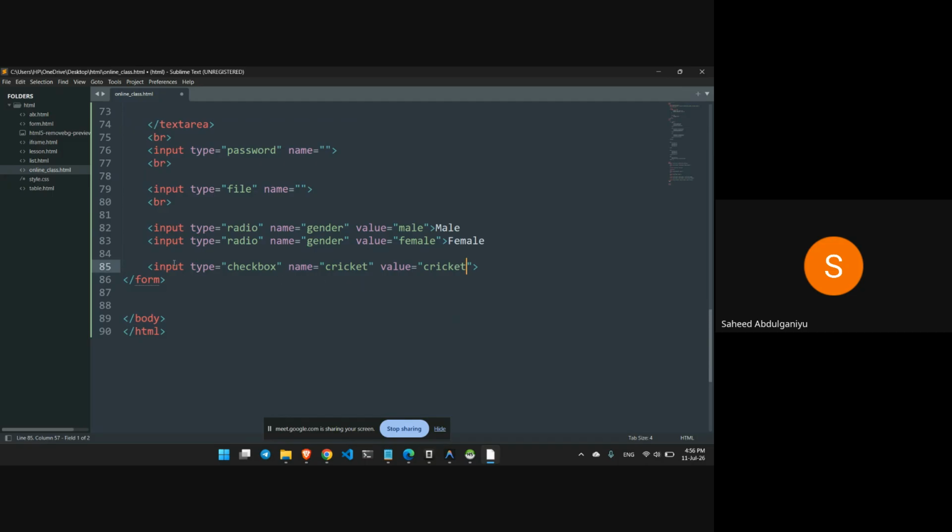We can have a label for each of our input types. We have a label which is going to indicate the kind of checkbox we have. This label means this cricket is meant for this input type. This is giving our input type checkbox a name. It is used to identify the inputs that own the controls.